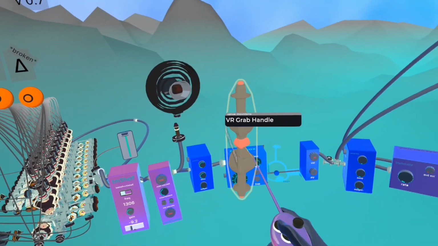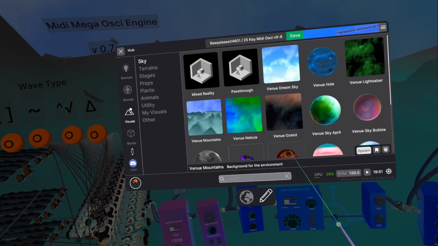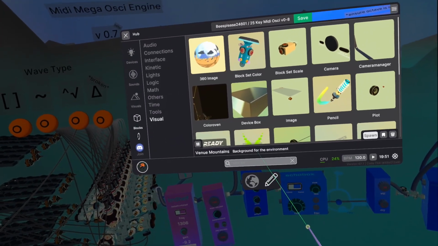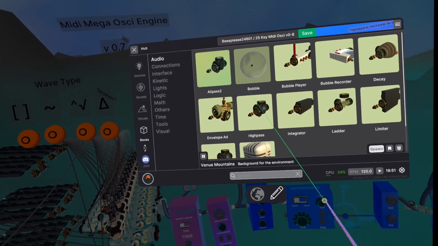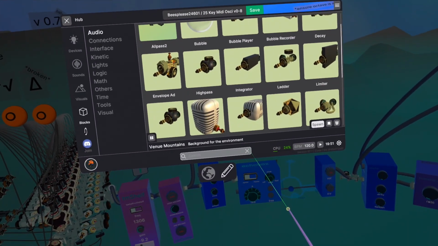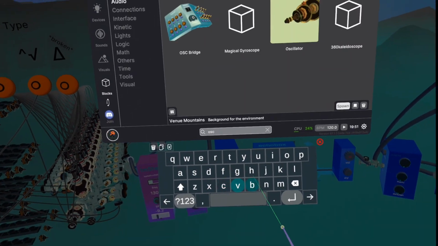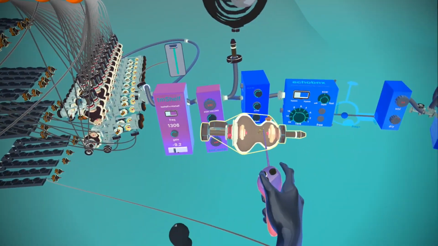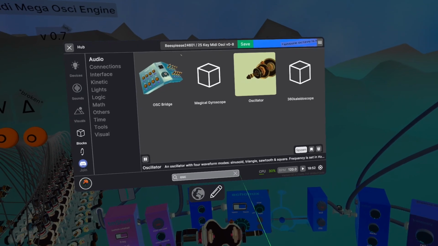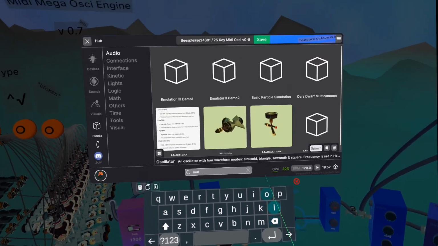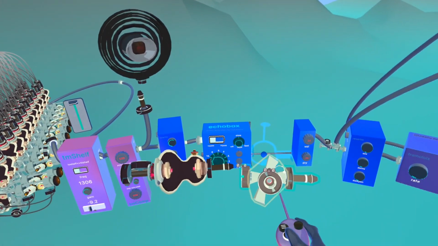So here we could change the background if we wanted. But anyway, we want to build a synthesizer quick. So if we go to blocks, we'll find everything that we need to make audio devices and synths. But we can actually just search for what we need. So we need an oscillator first and foremost. And then we'll get ourselves a multiply to multiply our signal here.